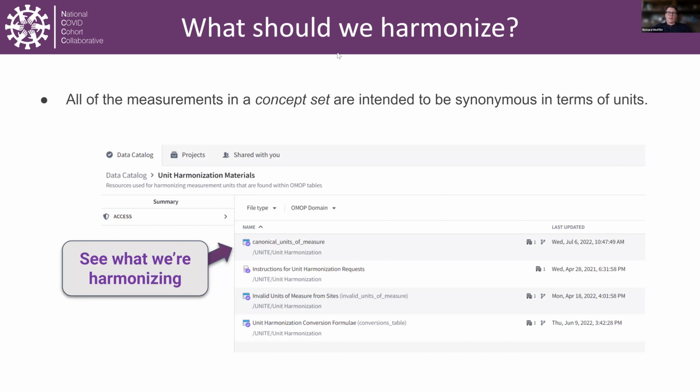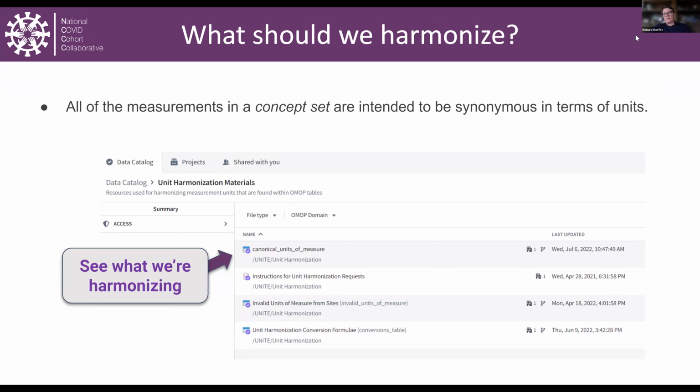But what do we actually want to harmonize? We have to define the entirety of the universe that we're aiming to smush together. If we want to harmonize all of the body weights, we don't want to harmonize weight of something else, right? We don't want to harmonize weight of urine with total body weight. And so we accomplish that by the construction of concept sets. In this case, all of the measurements in a particular concept set that we construct are intended to be synonymous in terms of units.